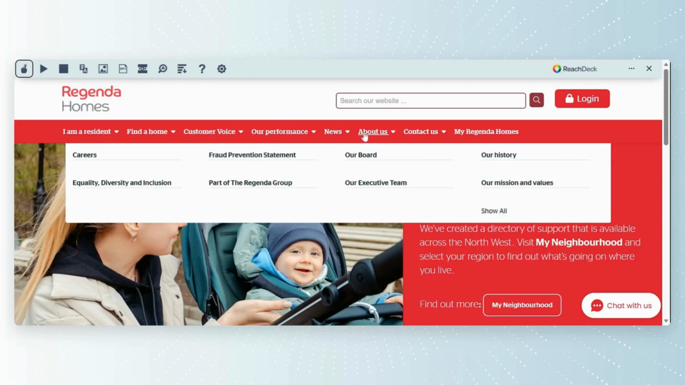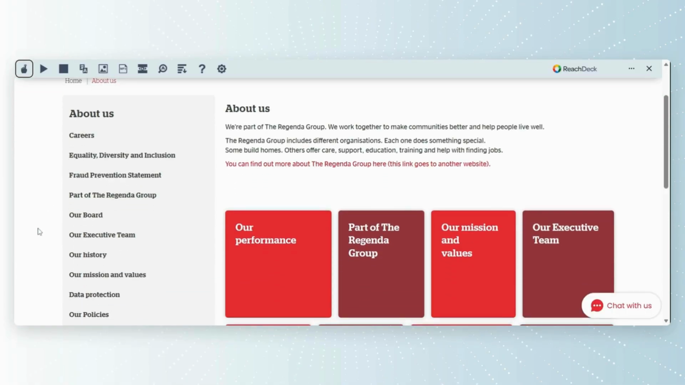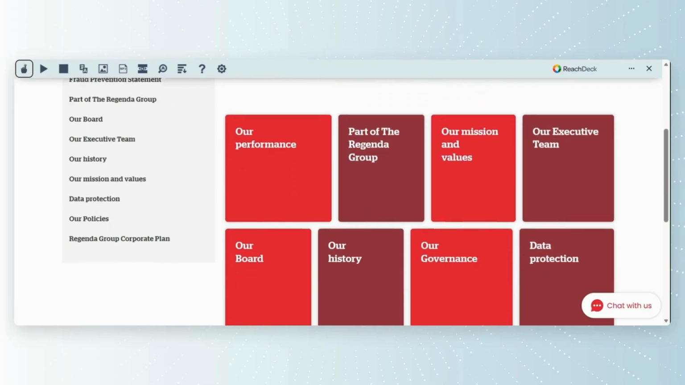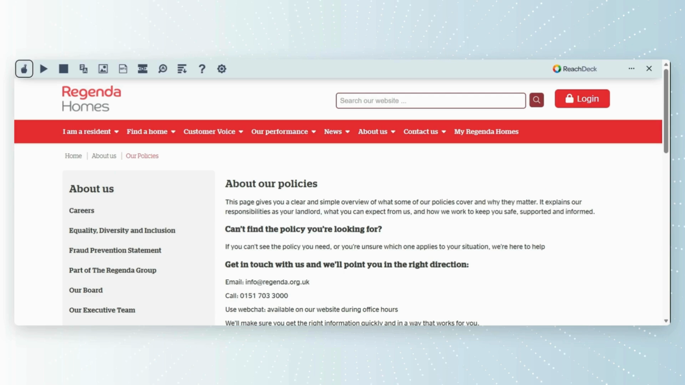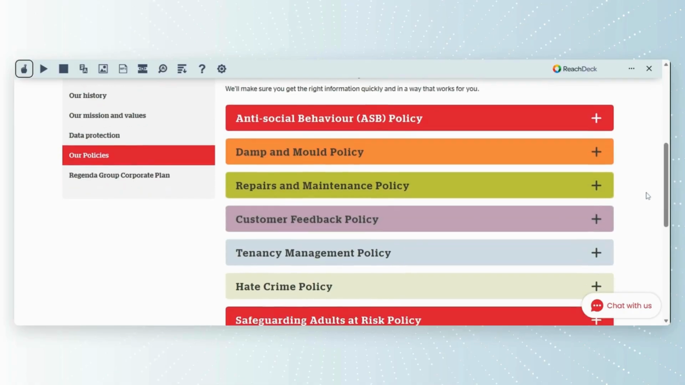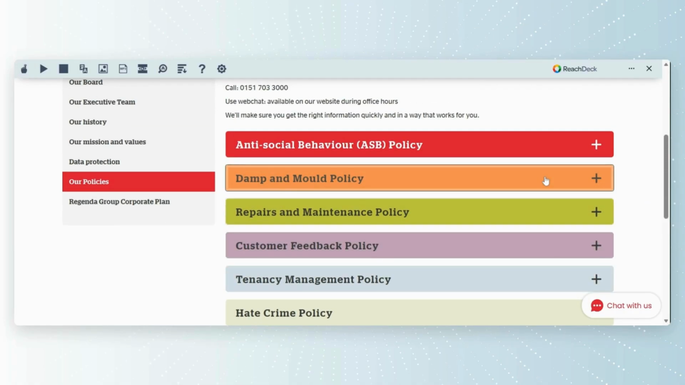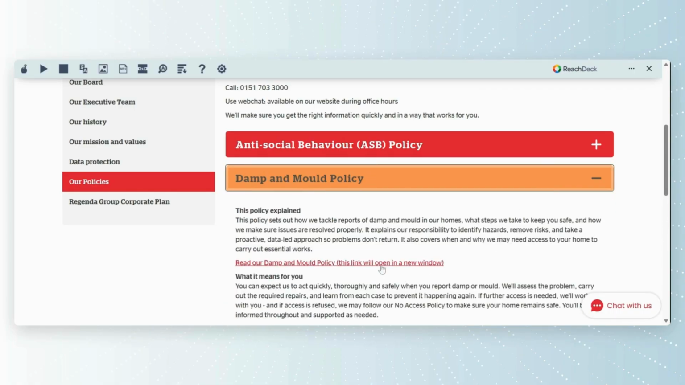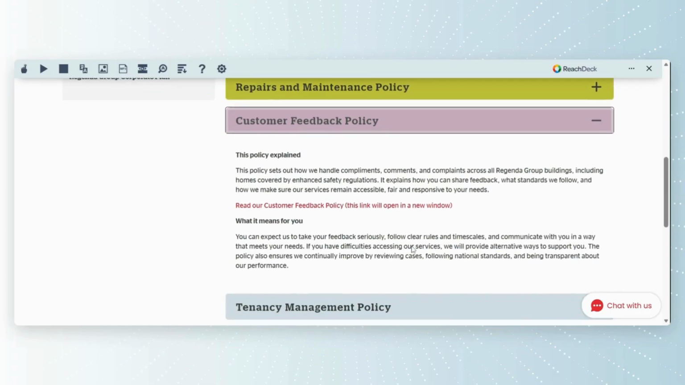So let's go on to a bit about us. Here you can find lots of information. You can find our policies, key documents, here, our policies. Now, if you have a look here, all important policies can be found here. You're able to open them as PDFs. Where the link is red and it says it will open in a new window, that is a PDF. So why don't we have a look at the customer feedback policy?